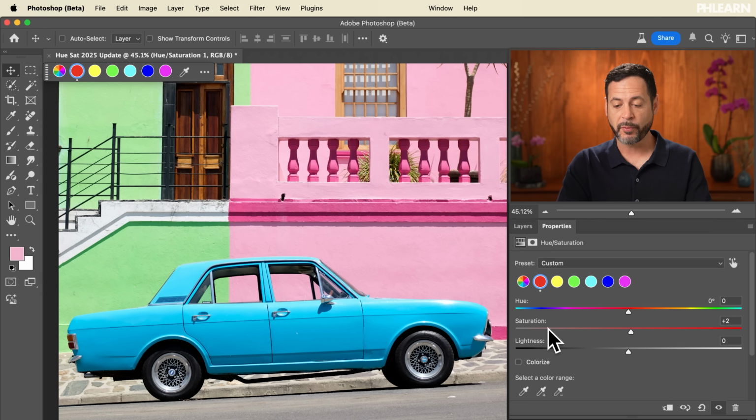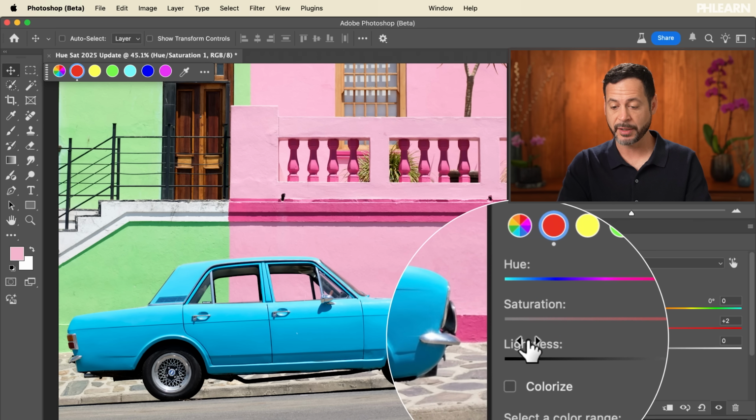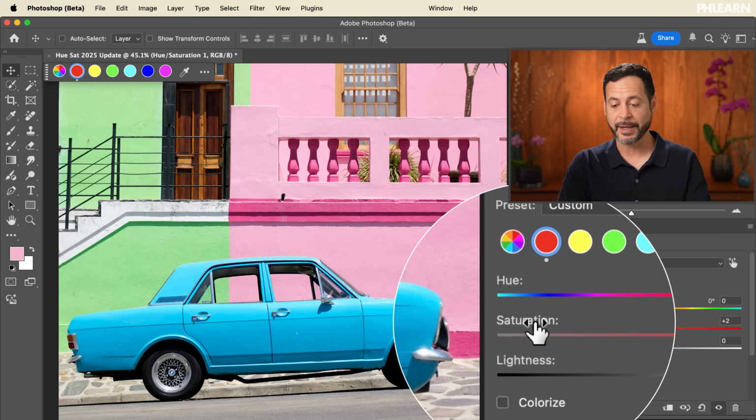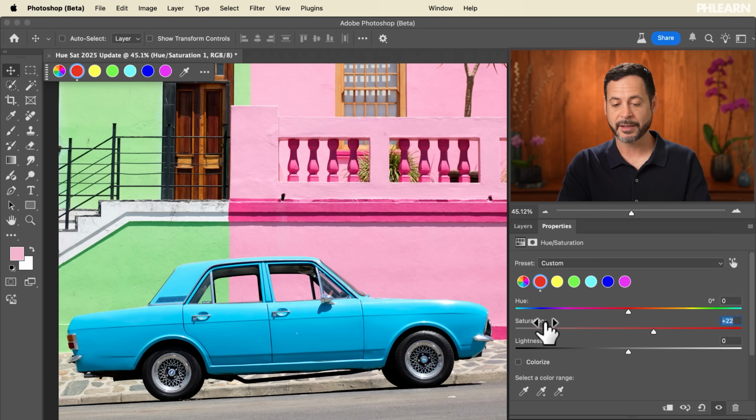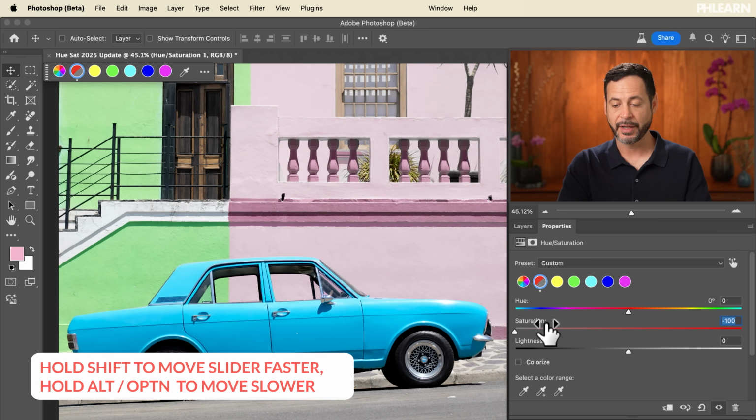By the way, a couple keyboard shortcuts and tips are gonna help you use these sliders a little bit. If you move right over here to any of these words, so hue, saturation, and lightness, you'll see you have a left and right arrow. I can click here and drag to the left and right, but if I hold shift, it's actually gonna go faster than normal. And if I hold alt or option, it's gonna go slower than normal.